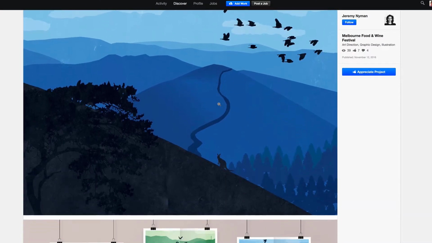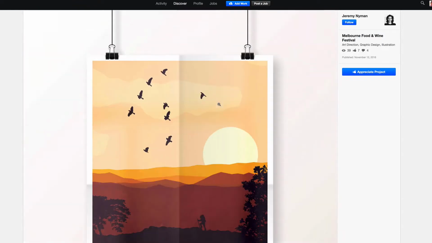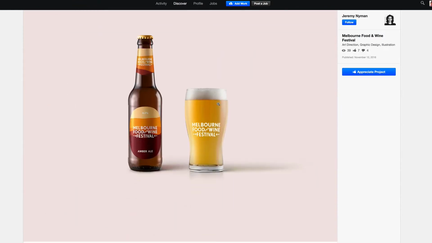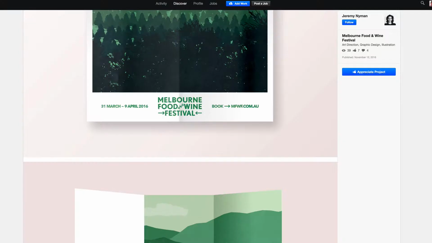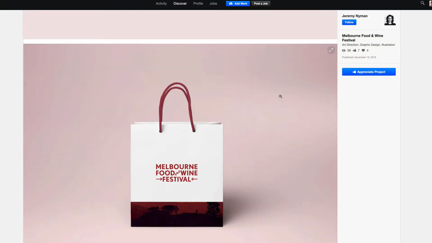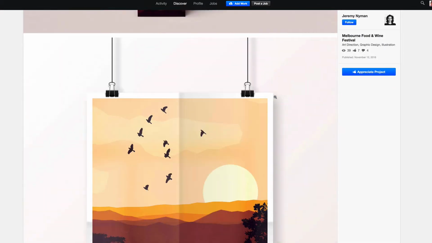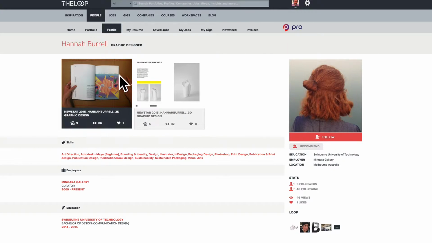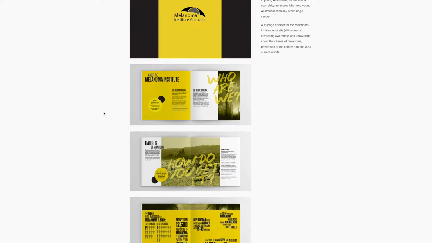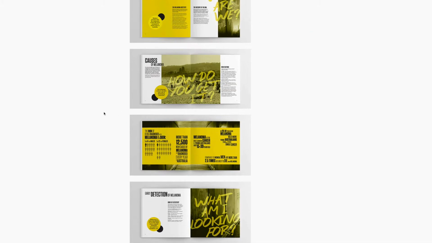This is a job hunting website, and this is where Jeremy Nyman, the other ex-Swinburne grads, got his photography and design work, I believe. This is design work. So Behance is a better interaction, a bit of layout, better, more suited to visuals than I think the Loop one is.